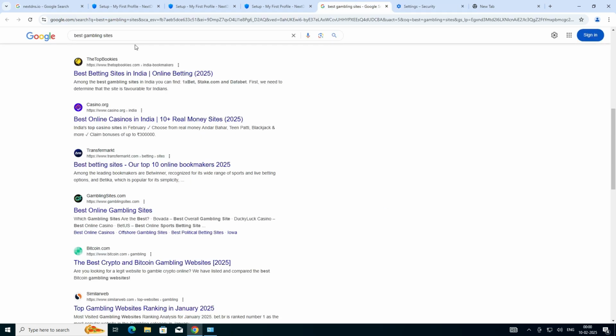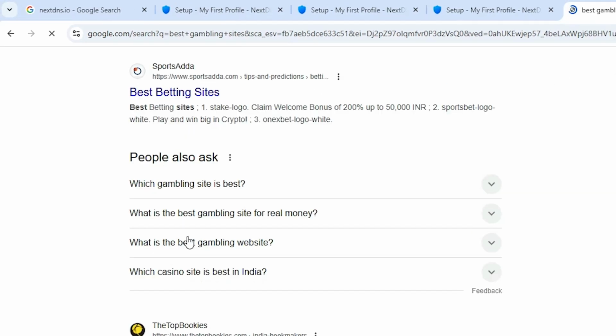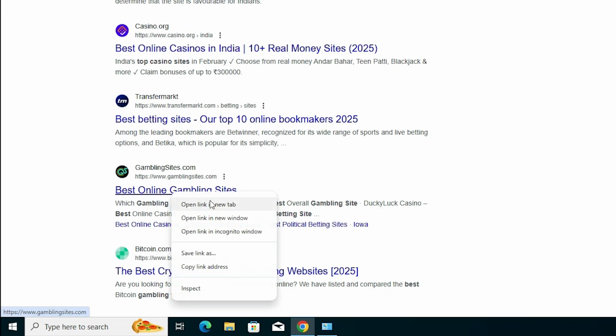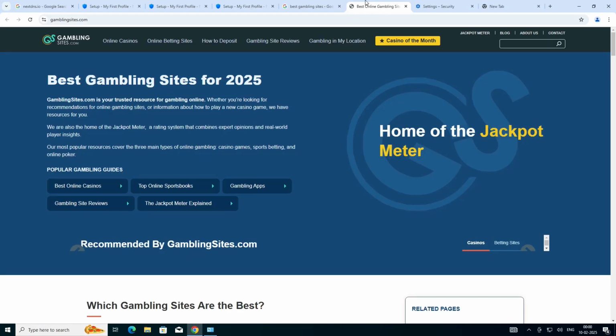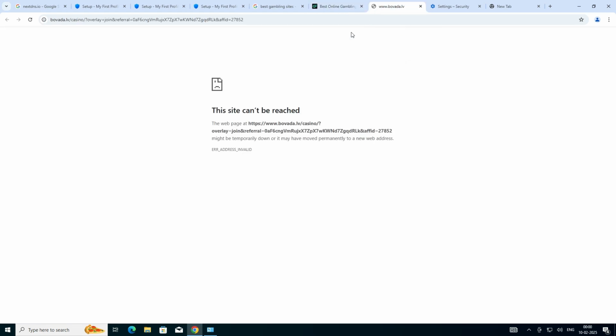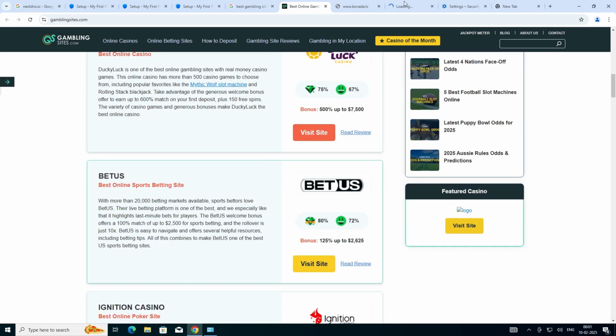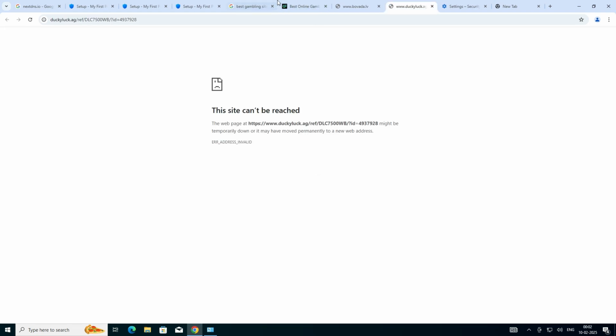Now I search for the best gambling sites. After that, scroll down and I find this site. I open that site, scroll down and here we find some sites. I visit these sites one by one. I visit the first site and it is blocked. This site is not available for us. It is blocked by our DNS. Second, I go to this site. This is also a gambling site and this is also blocked. So these sites are blocked. Our gambling sites, betting sites or bad sites are blocked in Google Chrome by these two simplest ways.